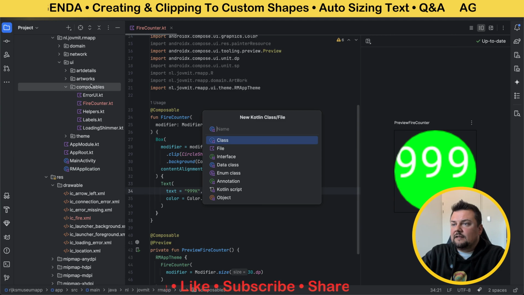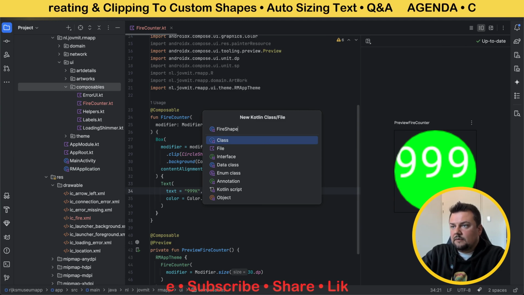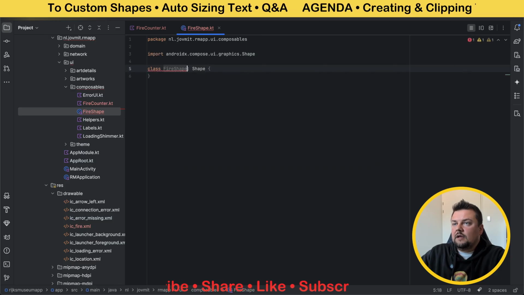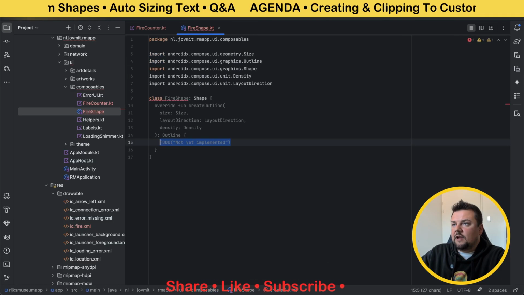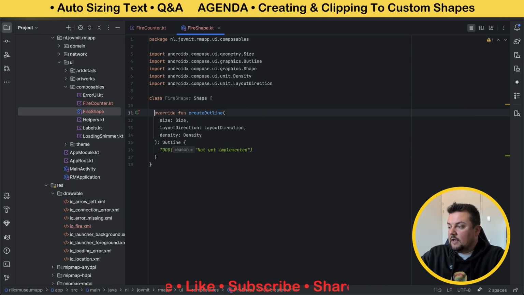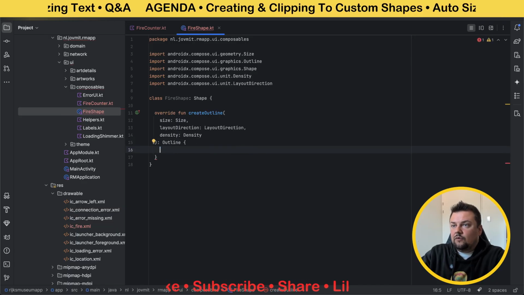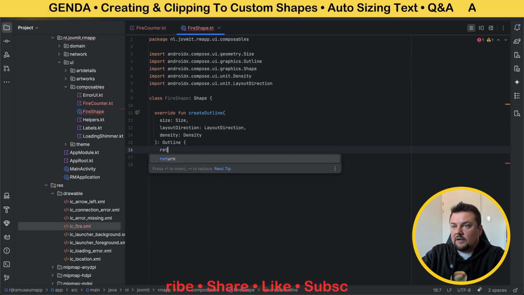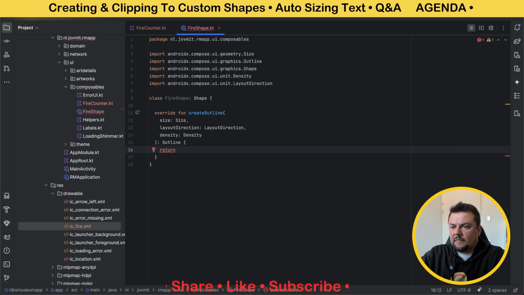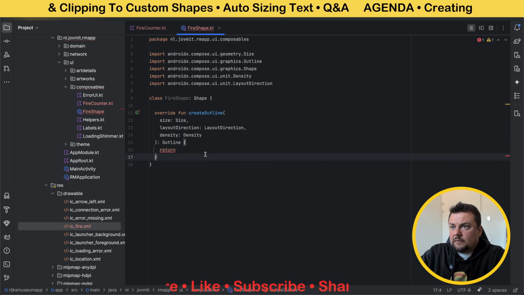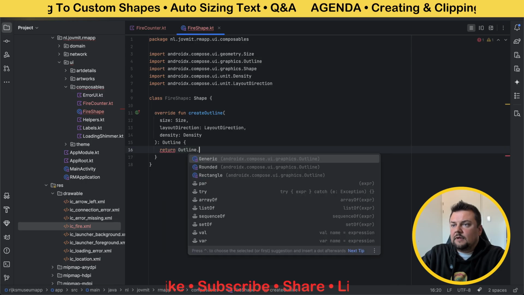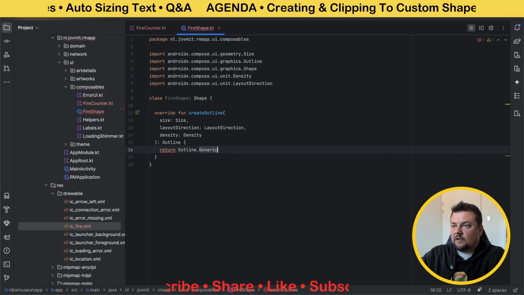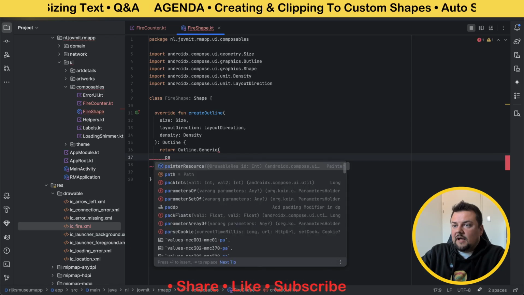Now let's create a class here, and I'm gonna call this fire shape. And this is a regular class that extends from shape that is part of the Compose UI. And now this one is allowing me to override create outline function. This is the only function that I have to override. And now all I have to do here is utilize whatever that path of this IC fire is to create an outline. So I'm gonna return here Outline, and then I have a few options like rectangle, rounded, or generic. For this exact situation, I can use a generic. And here, all I have to supply is a path.